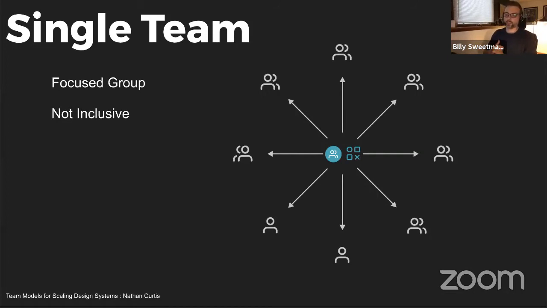The team also might feel like they have to ask for features from the design system team. So there might be a little bit of a request system that needs to be involved here.